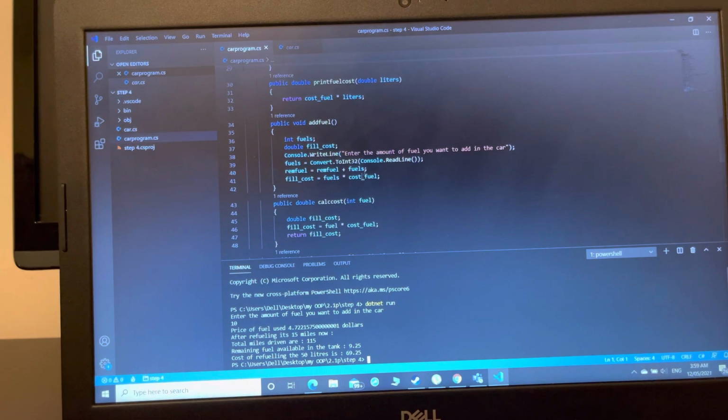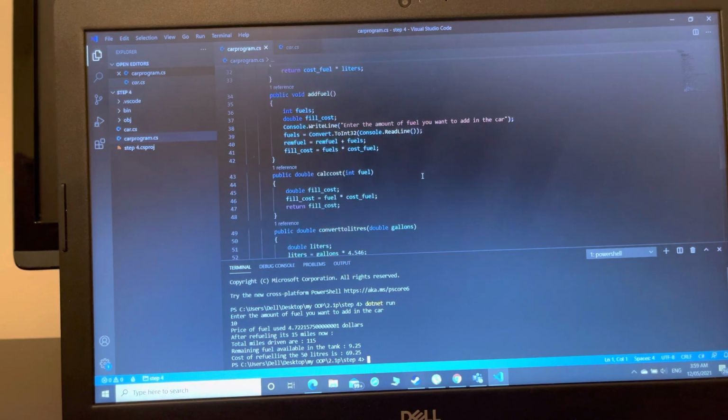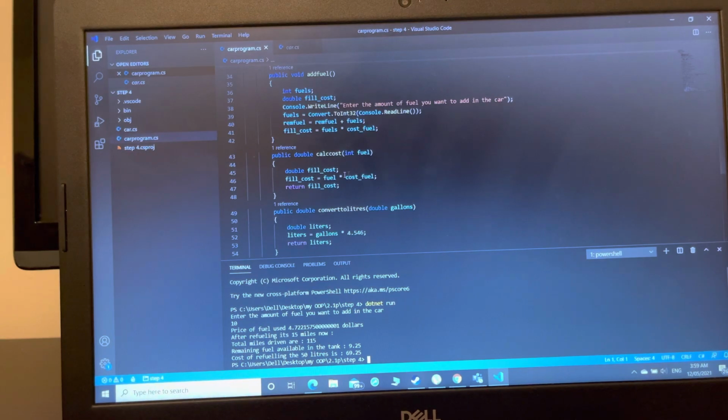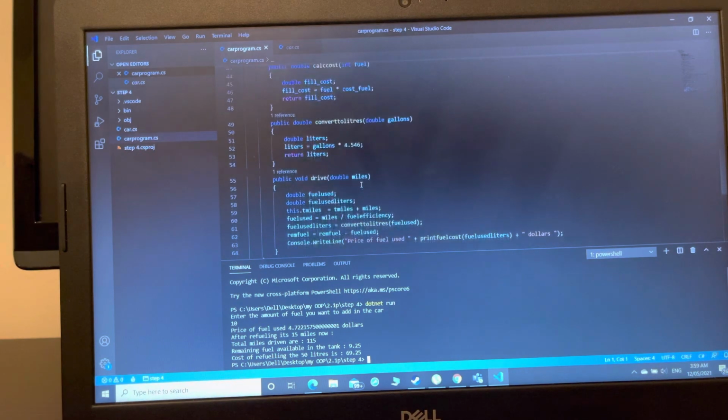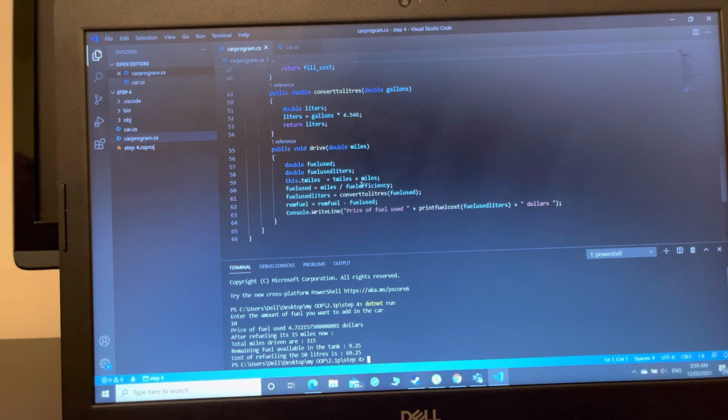This is the first one that we have used when the program asks us how much fuel you want to add into the car. This is to calculate the cost of the fuel. This is to convert the liters, and this one is to drive.